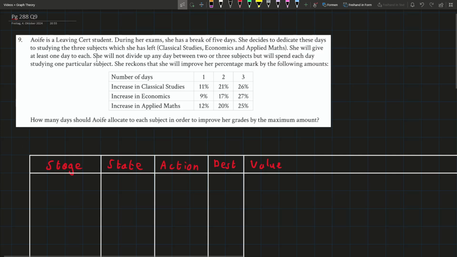So this is an example of an allocation of resources problem. I'm doing question 9 on page 288 because it's quite different to the worked example. So basically, a Leaving Cert student has 5 days. So we have 5 days in total.